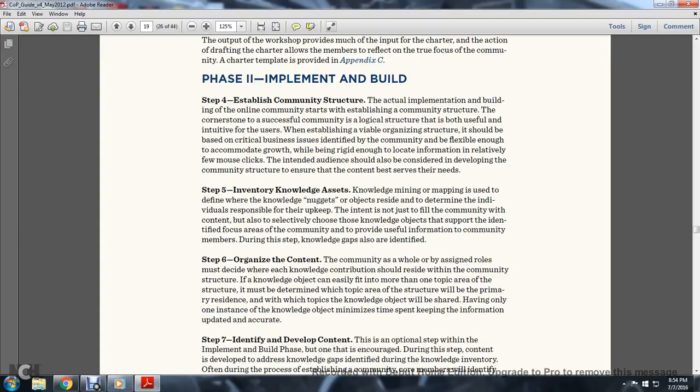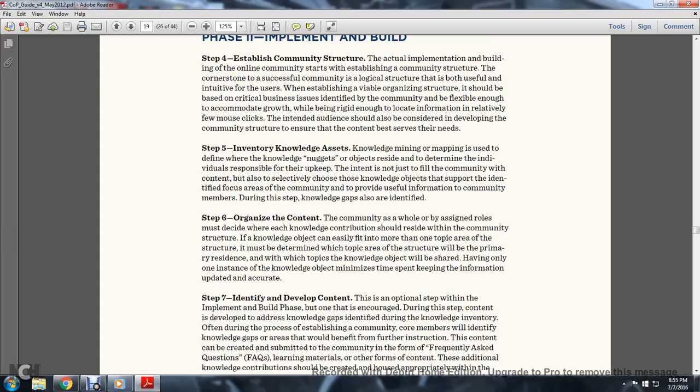Step 5, inventory knowledge assets. Knowledge mining or mapping is used to define where the knowledge nuggets or objects reside and to determine who has individual responsibility for their upkeep. The intent is not to fill the community with content, but to selectively choose those knowledge objects that support the focus area of the community, to provide useful information to the community members. During this step, knowledge gaps are identified.